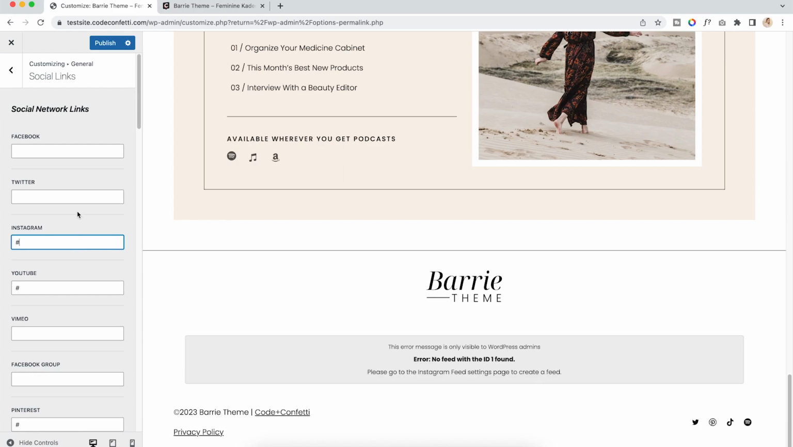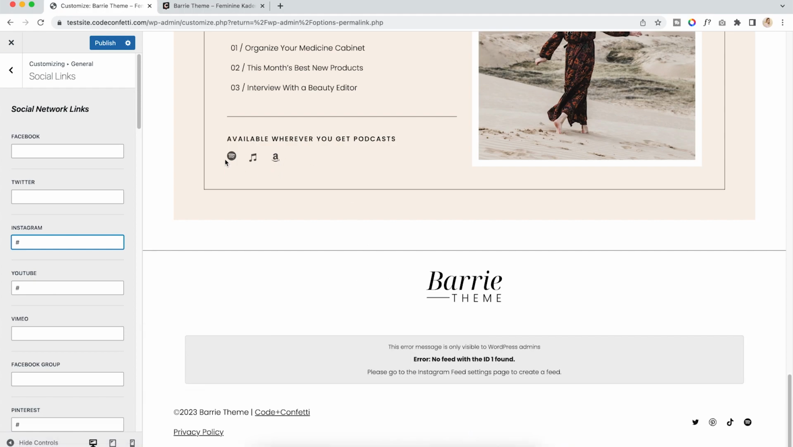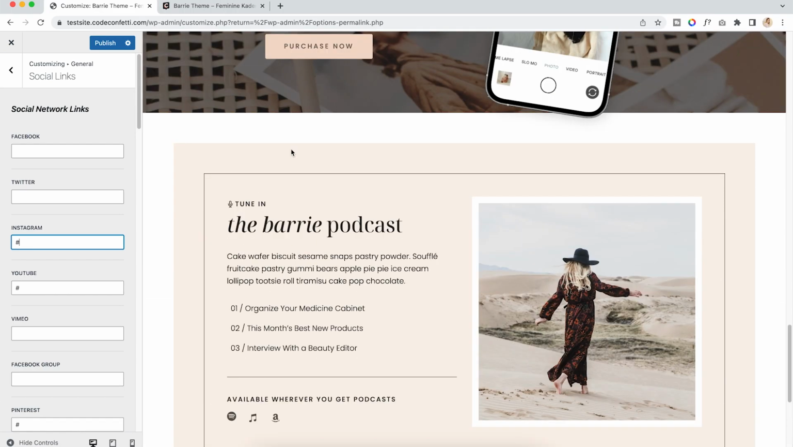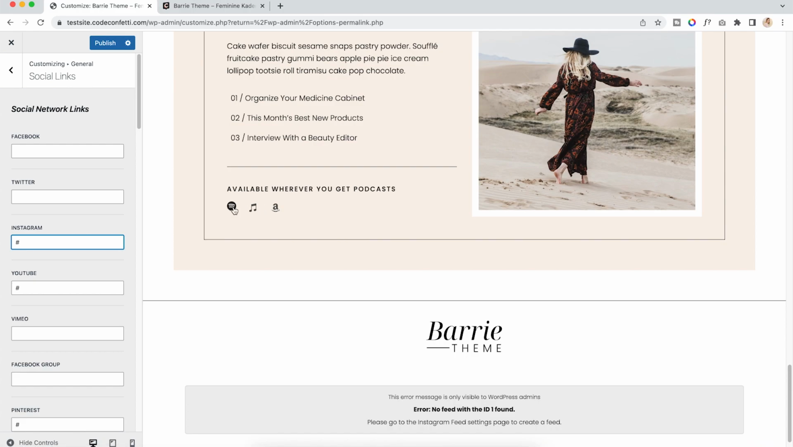And I will mention too, while we're here, this is different. The way that these social link widgets act in the header and footer is different from how the ones on the page are actually set up. So when we go back to the page, we'll talk about how you edit these ones in a different way.